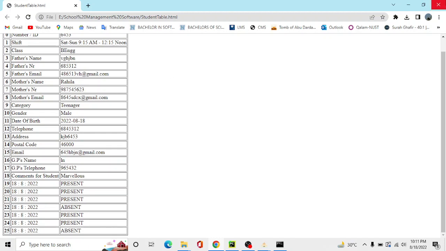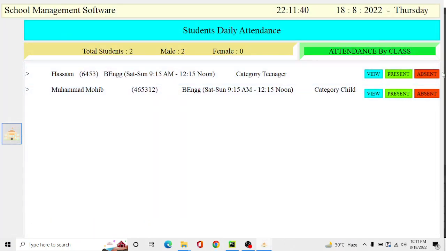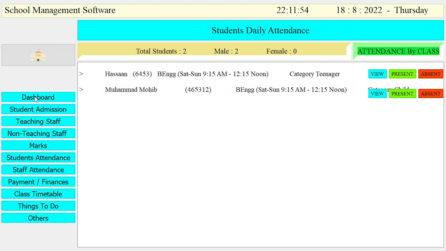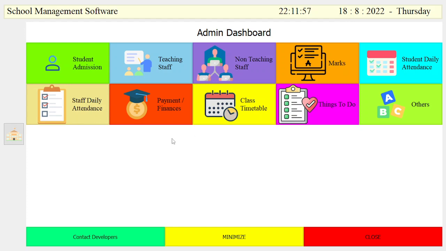I'll tell you how to access the CSV file now, and you can press present to make the attendance present for that day, and absent for making the attendance that person absent for that day. And going back, we have the staff daily attendance.